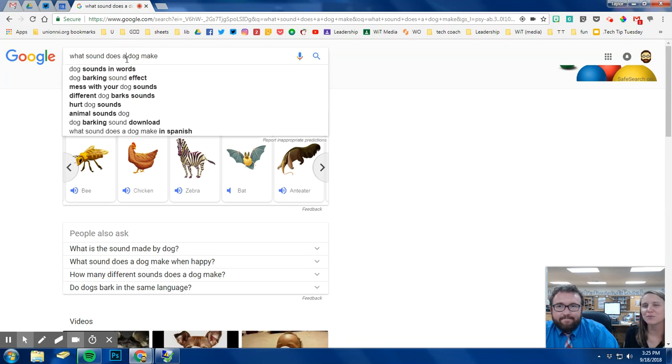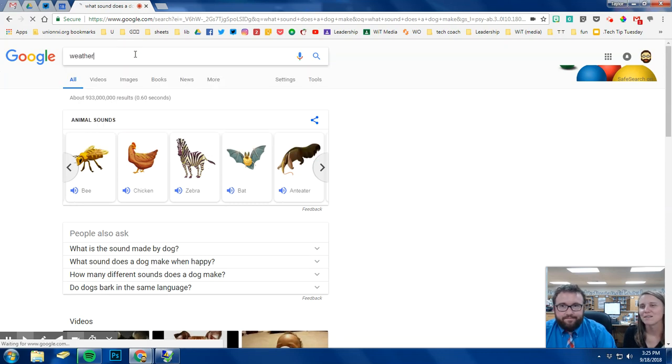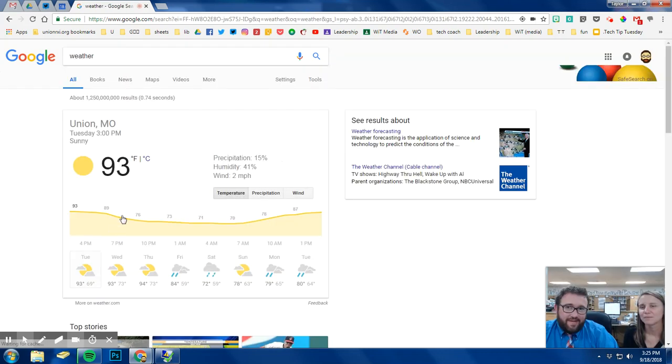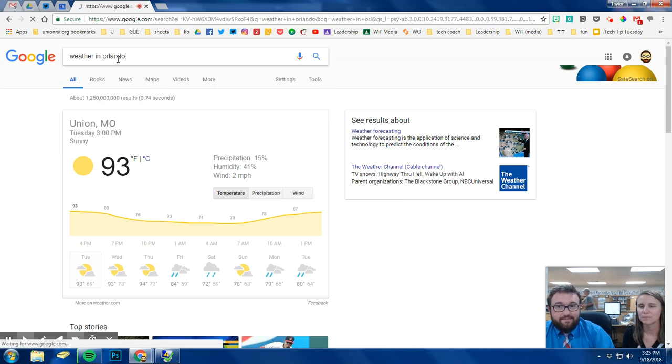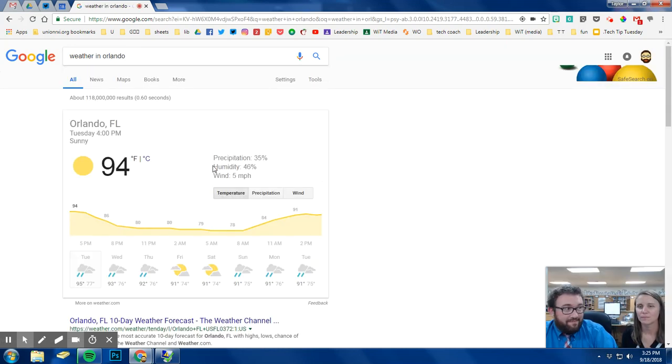The weather. You can also search the weather. It'll give you your local weather if you just type in weather. And if you want to say weather in Orlando because you're dreaming of places that have warmer temperatures, that's a bummer. It's a great place to be.